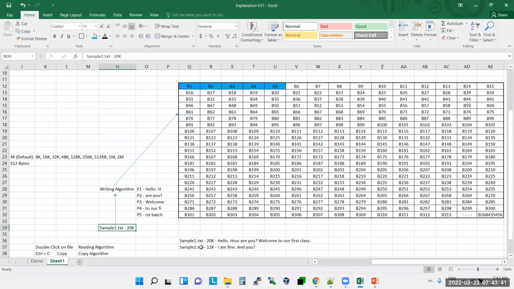For this writing algorithm, sample2.txt is the input. Now sample2.txt will be divided into how many pieces? 3 pieces. It will be divided into 3 pieces, and each piece will be written into here. So now see here, the first 5 pieces are for sample1.txt, the next 3 are for sample2.txt. Now you are writing sample3.txt also.